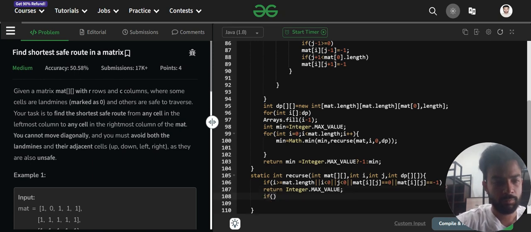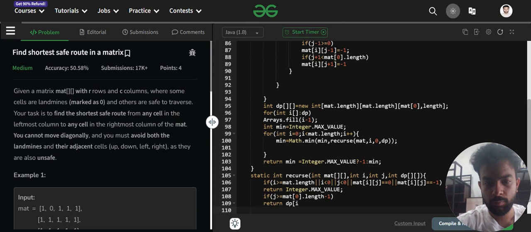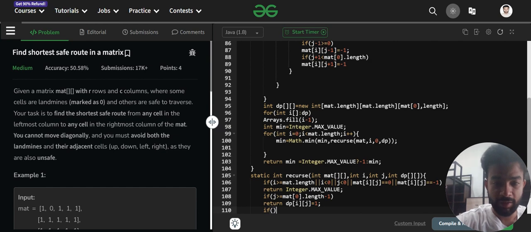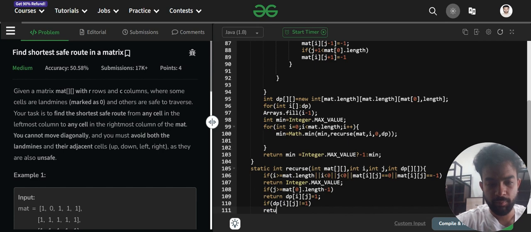If j is greater than or equal to mat of 0 length, we have to return, if you find j equals to 1. Yeah, there are too many if conditions. I know people will be getting confused, but once the problem is completed I will try my best to explain each and every line of the code.